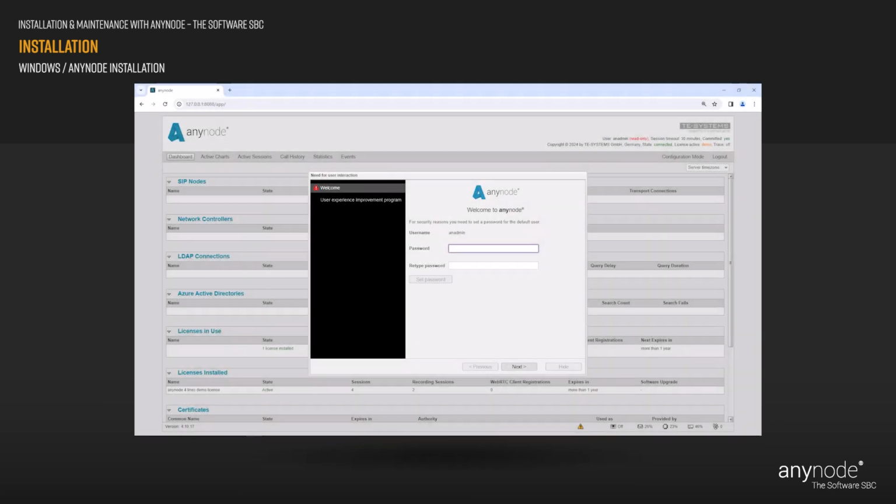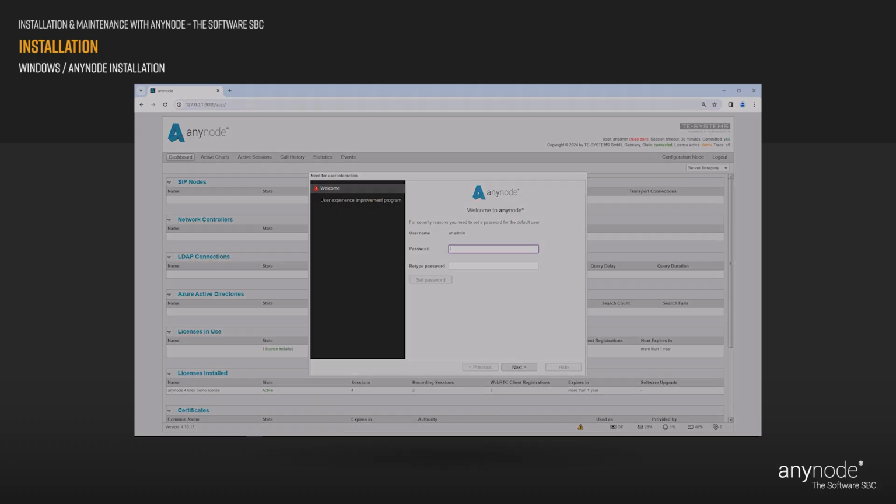Anynode comprises various services, including the anynode Frontend service. The service sets up a web server and delivers the graphical user interface through a browser. Accessing anynode requires nothing more than a standard browser.